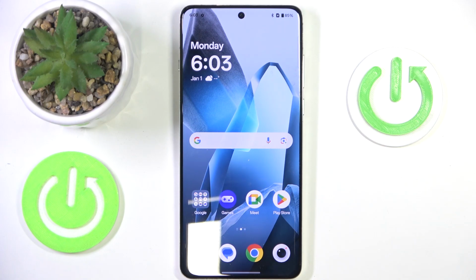Hello! In this video I will show you how to perform hard reset through recovery mode on OnePlus Ace 5 Pro.